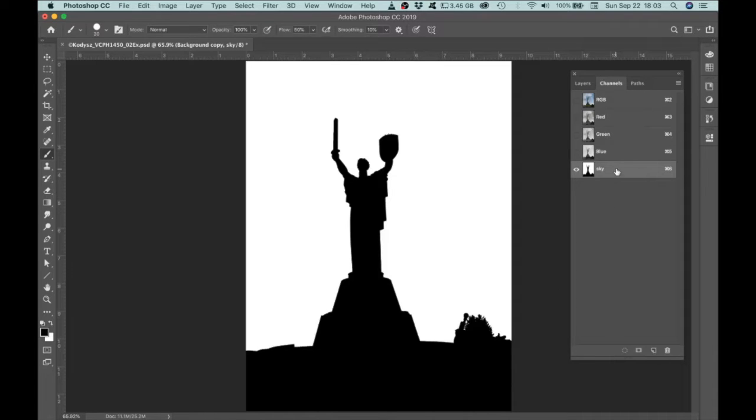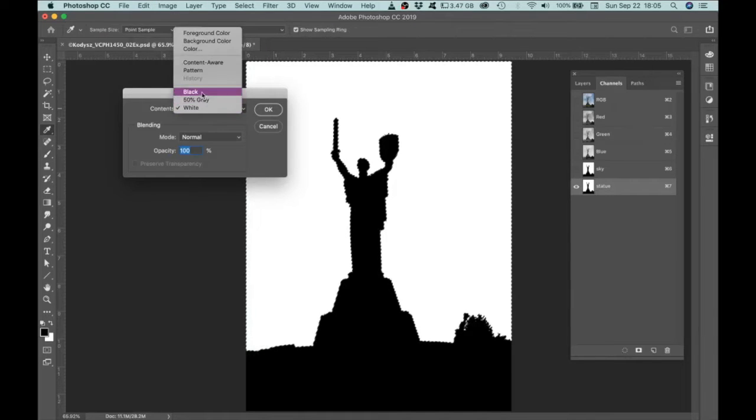I'm going to make a copy of the sky layer, and let's call this layer statue. What I want to do on the statue layer is to mask out the sky and reveal the statue. So I'm going to the Edit menu, I'm choosing Fill, I'm going to choose Black.